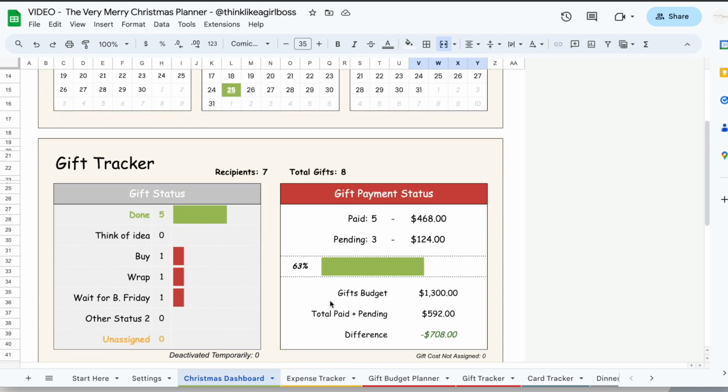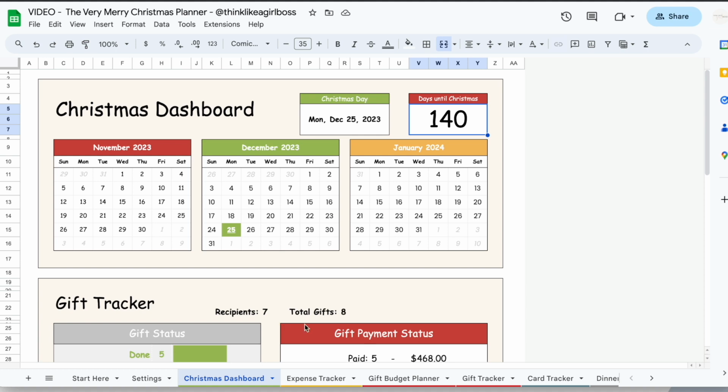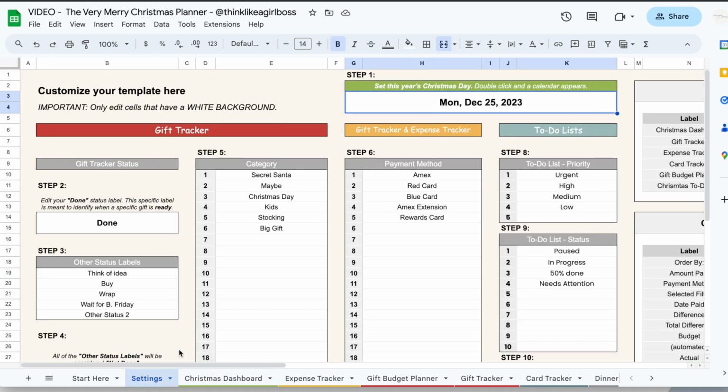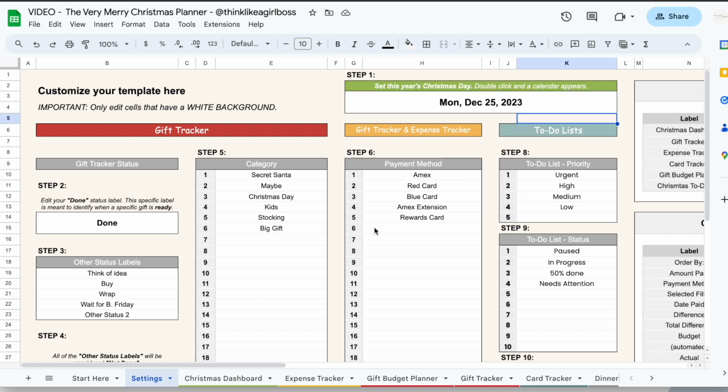Today I'm going to give you a tour of my Google Sheets Christmas planner. This is going to work every single year. All you need to do is jump into the settings tab, double click here and select your Christmas day for the corresponding year, and it's going to work every single year.